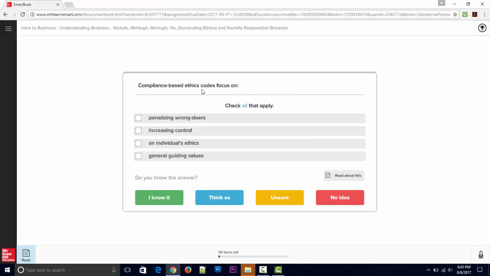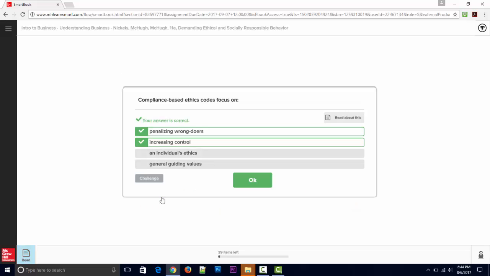Compliance-based ethics codes can focus on, let's see, that's the one that is written by lawyers, increasing control, penalizing wrongdoers. Yeah, I know it.